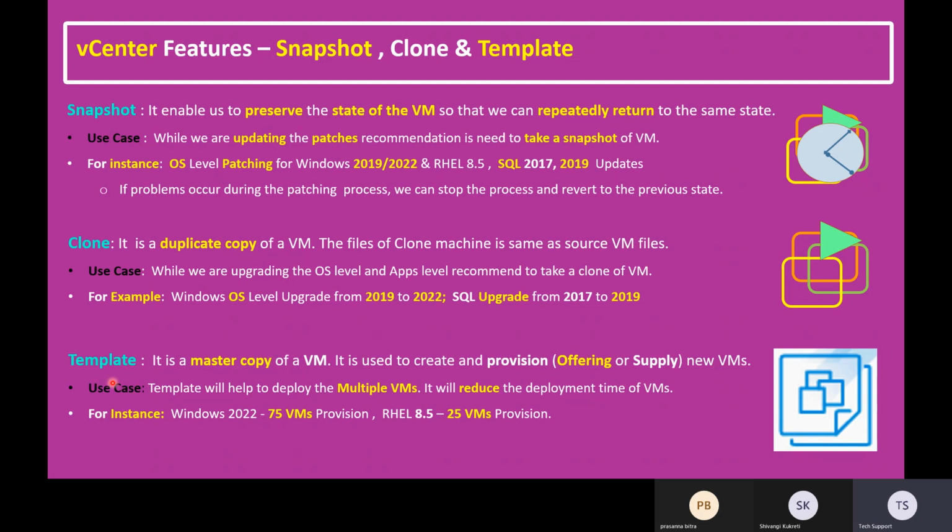The main use case for the template is that it will help to deploy multiple virtual machines. Let's say a customer requests to deploy 100 virtual machines. 75 virtual machines are Windows 2022 and 25 virtual machines are RHEL 8.5. That means 100 times we have to create the VMs. But instead of creating 100 times, the best method is you can create one virtual machine, because our requirement is two flavors. One flavor is Windows, one flavor is RHEL. So you can create one Windows template, one Red Hat template. Once the two templates are ready, then you can start deploying the virtual machines using the template.